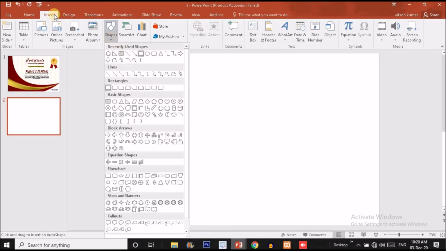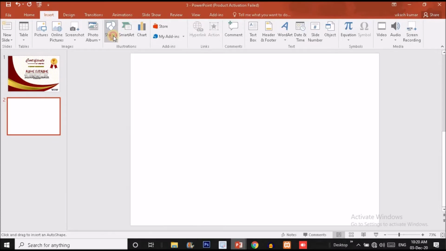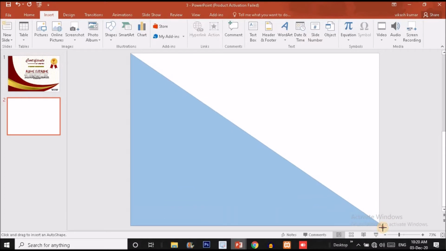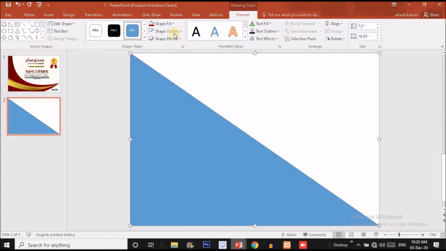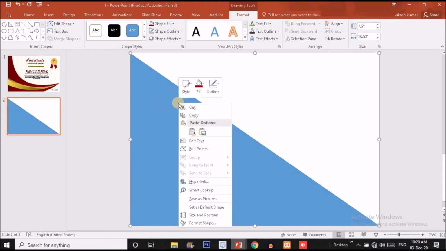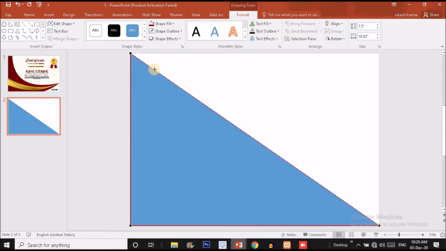Now click on insert option, click on shape option and choose a right triangle from the shape option. Drag a right triangle like this. Okay, now make it no outline guys. Now right click over here and choose edit point option over here.